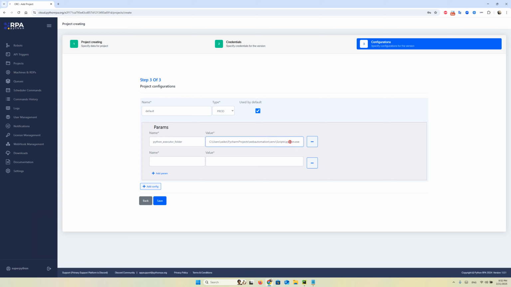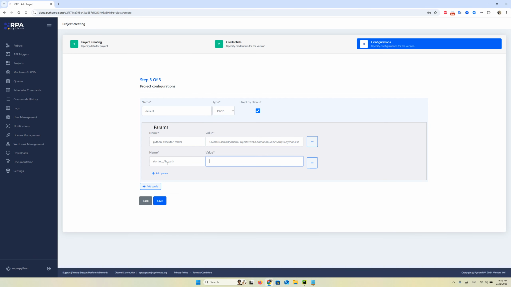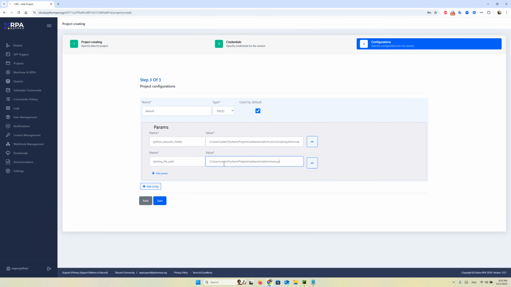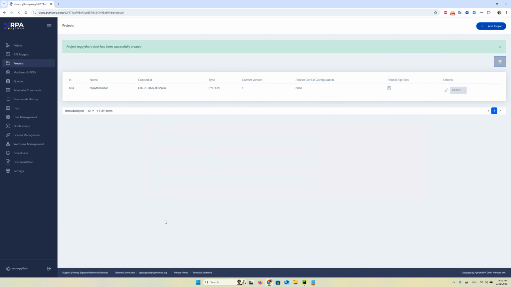It's in my env, there is a python.exe file, I put it here. And there is also one more variable called starting file path, which would be actually a path to our main.py file. Okay, and I can also create some additional variables to use in the future, like for example my name, and it would be robotic process automation, and I click save.